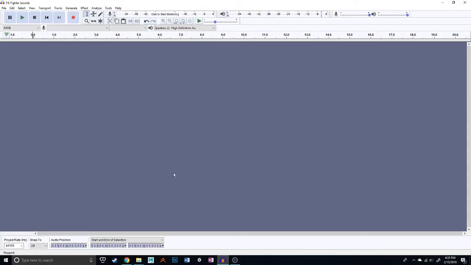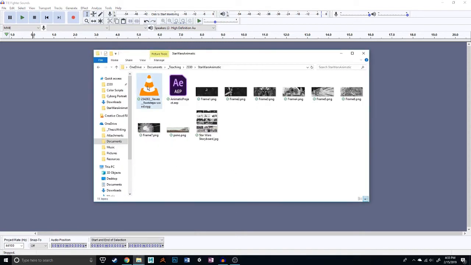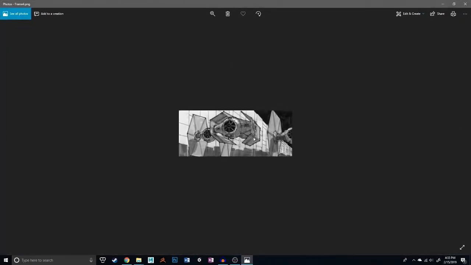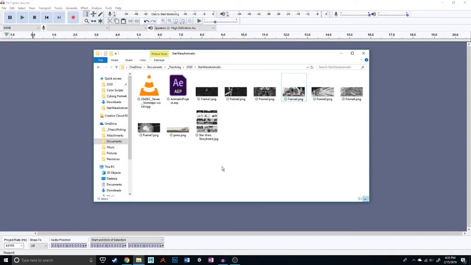So Audacity is what we're going to be using. It's free, so you can download that. So one of the sounds I'm going to do is for this frame. So I've got these spaceships in there, so I want to try to create that little sound effect.